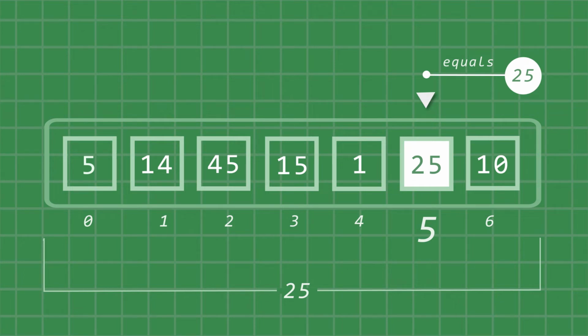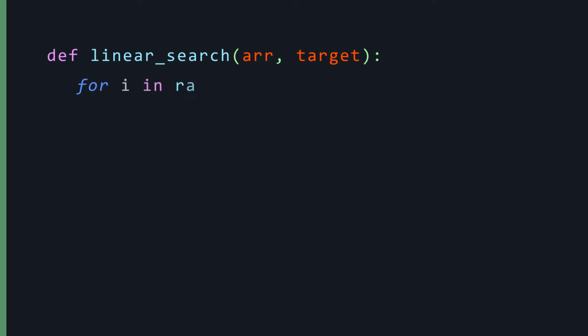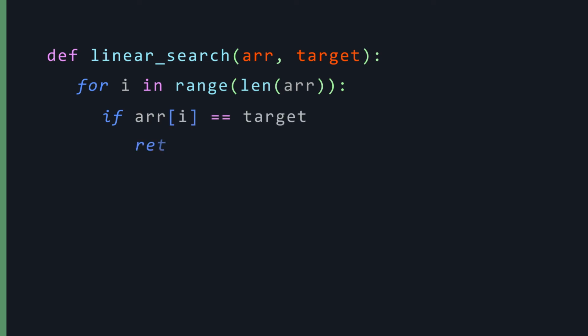Okay, so now let's go ahead and write some code. We're gonna start off by defining a function called linear_search that takes 2 arguments, the array and the target. And we want to search for each of the elements in the array, so as long as i is within the range of the array, we want to check if the value at the index is equal to the target. If that is true, we'll return the index, and if nothing is found, we'll return -1. And that's our entire algorithm.